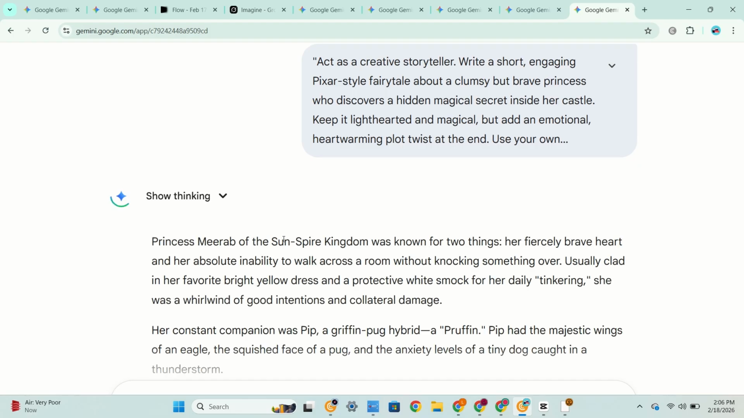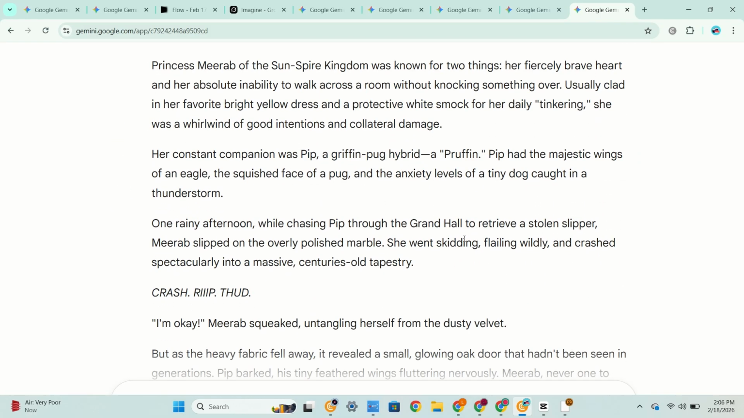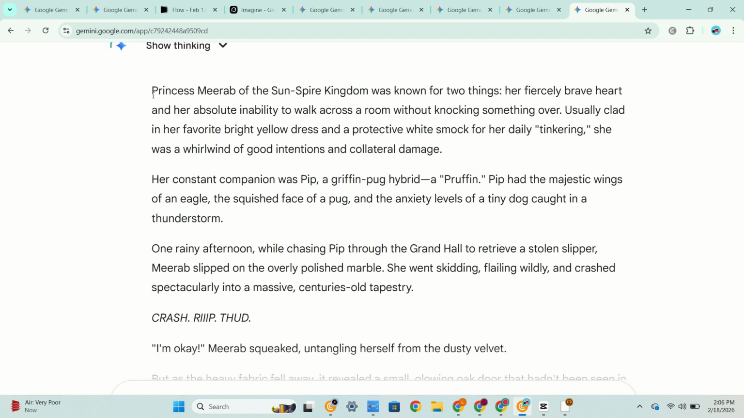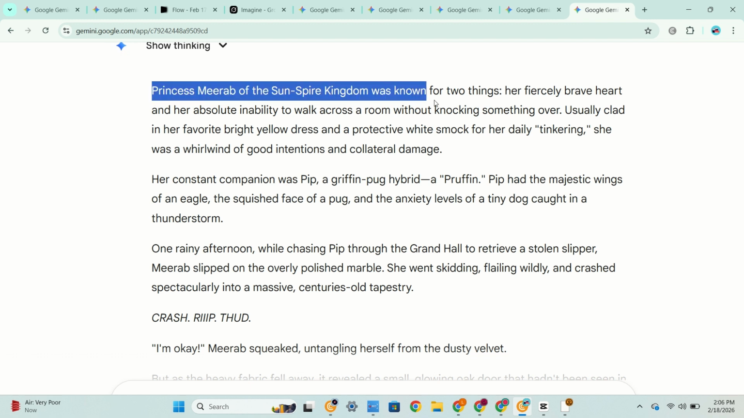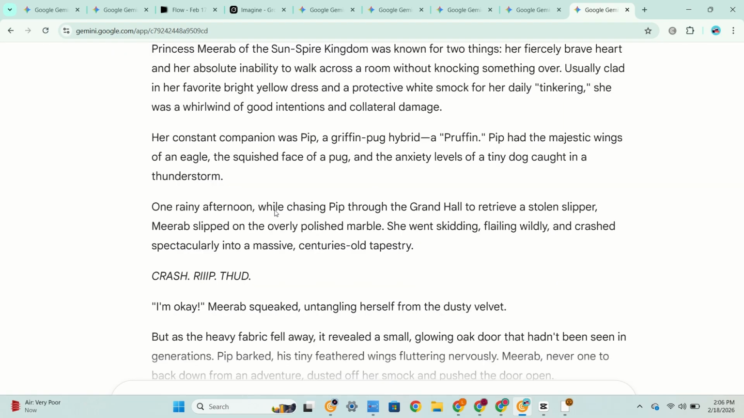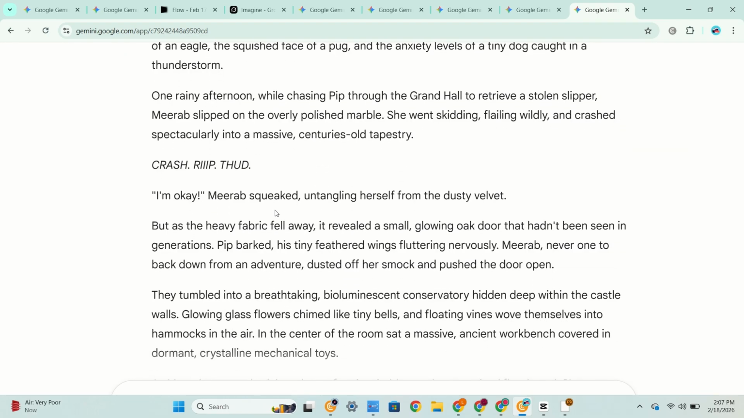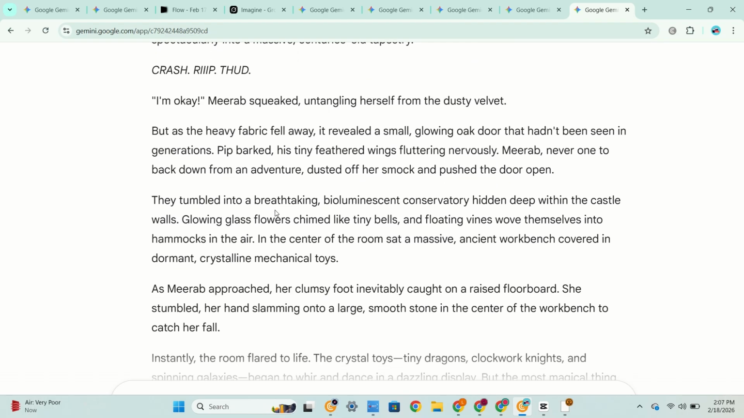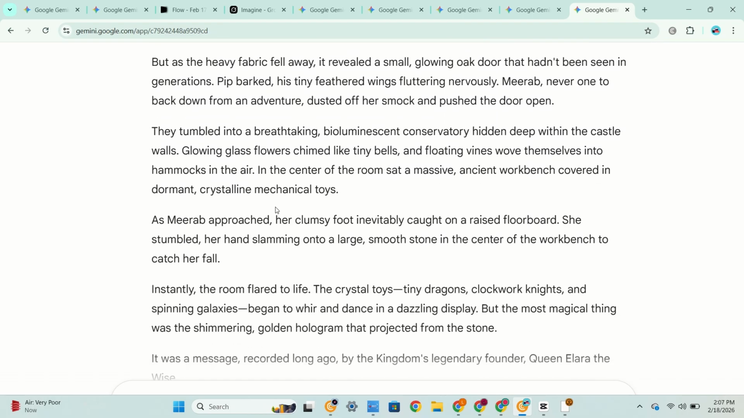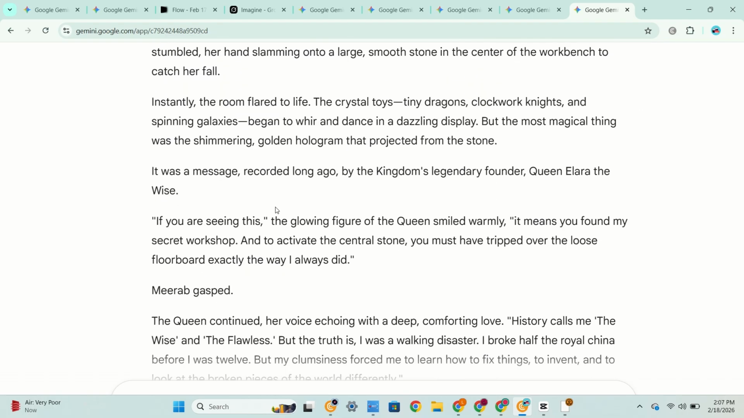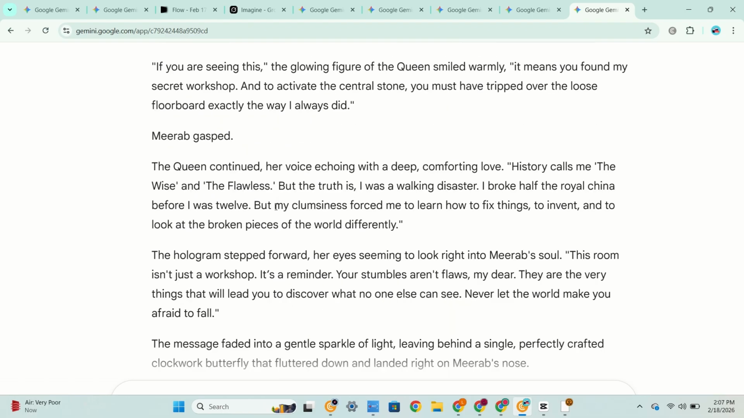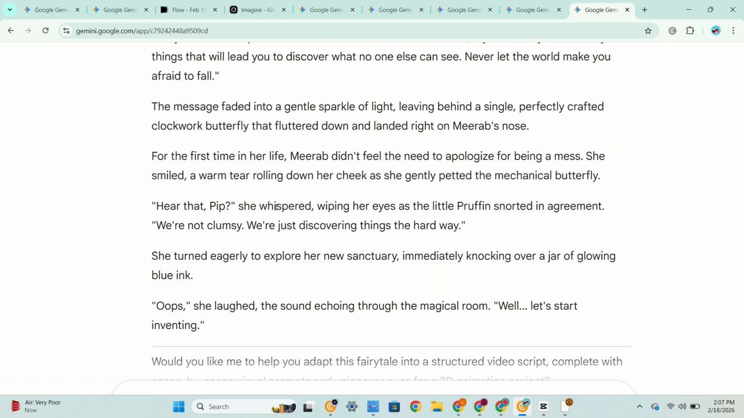In just seconds, the AI generated a beautiful, heartwarming Pixar-style story about a clumsy princess and her cute little pet. It even gave us an emotional message at the end. This is Hollywood-level storytelling done in 10 seconds. And just like that, we have our complete blueprint. We know exactly what our scenes look like, and our first major milestone, that 40% of the workload, is officially complete. Now that our story is locked and ready, we need to bring it to life.